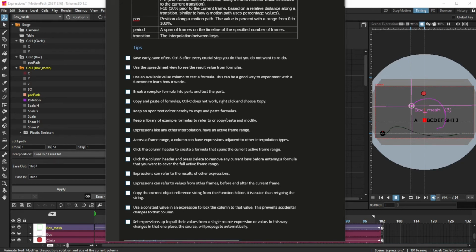Use the spreadsheet view to see the result value from formulas. That's essentially the way that you're able to see how the expression is performing. When you're able to see the values there, you'll know if you're getting reasonable values for what you're trying to do or not. If you're looking at the graph view, you see a visual representation. Maybe over time that's more meaningful to you, but I find the spreadsheet view, the rows and columns view, to be more informative. On a similar note, and I already covered that earlier in this video, you want to use an available value column to test a formula.